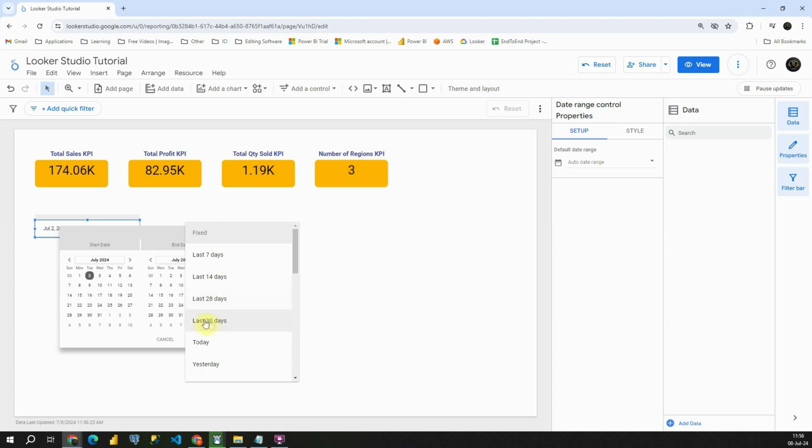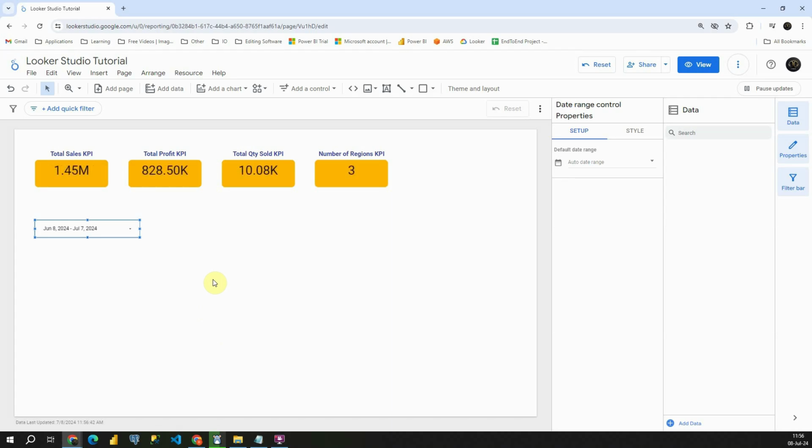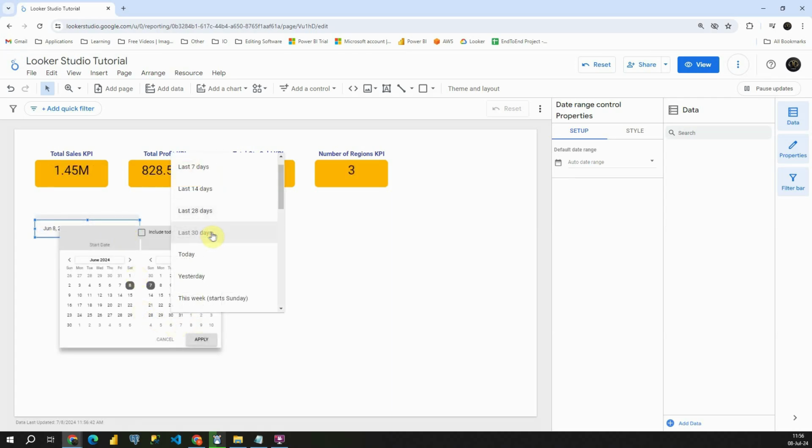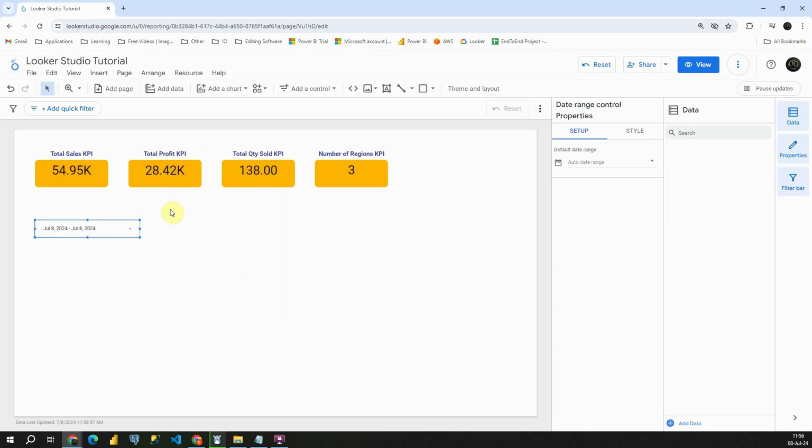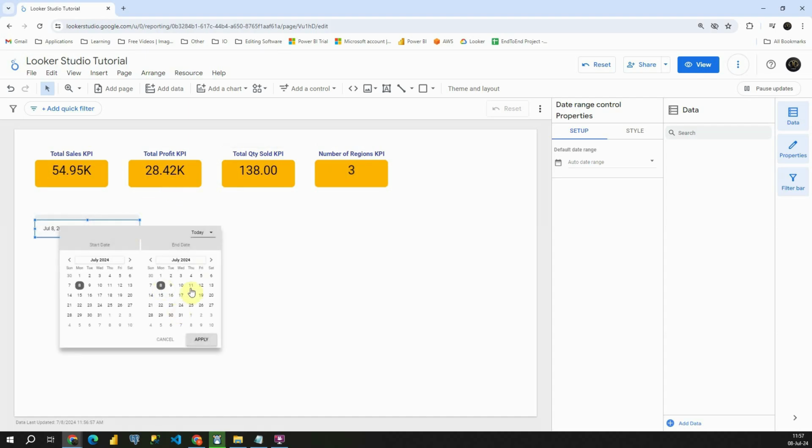We also have, for example, last 30 days. Basically it's previous month, so if I click on apply, I will be able to see values for previous month. As you can see, we have a lot of different options. We have also today. Let's click on today. And we already have some values for today. That is great.